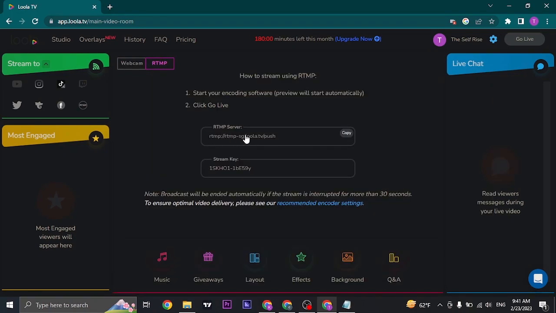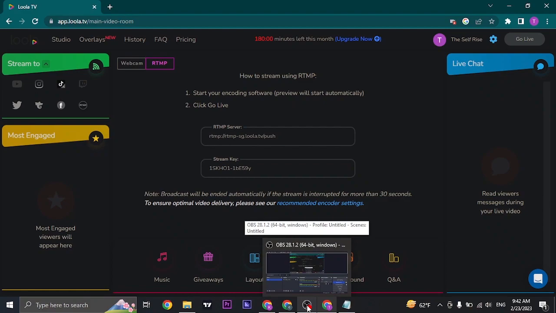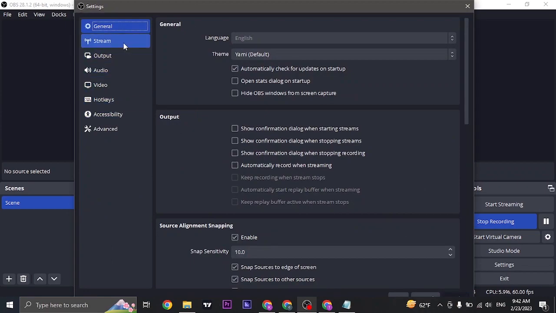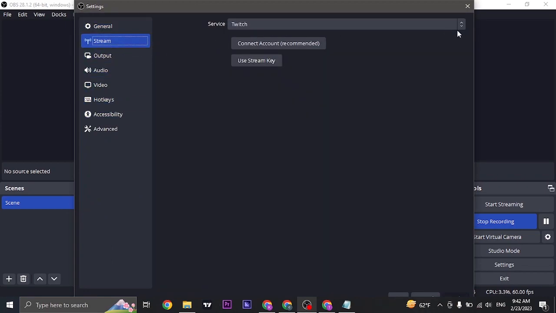You'll need to copy this code into OBS Studio. If you don't yet know, OBS Studio allows you to stream on various platforms. You can easily find this application and download it from the website of OBS Studio. Once you open it, click on Settings and click on the Stream option.